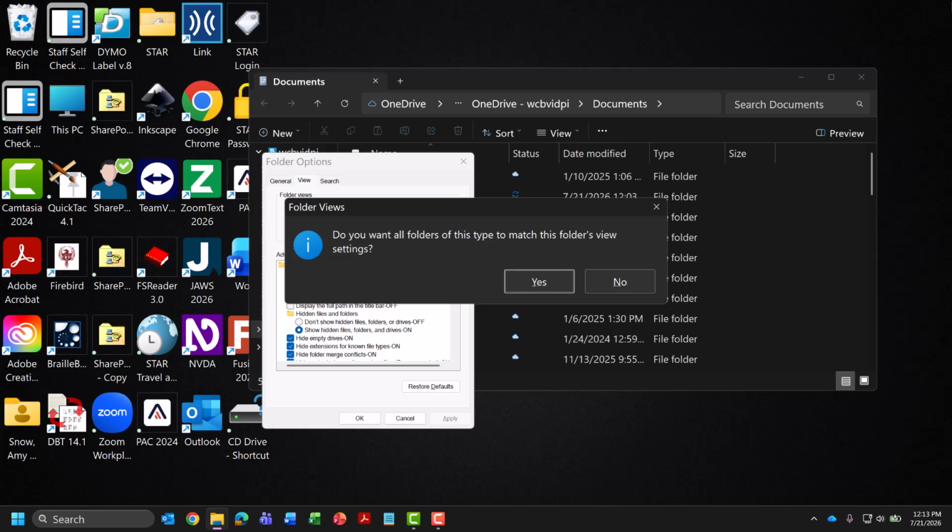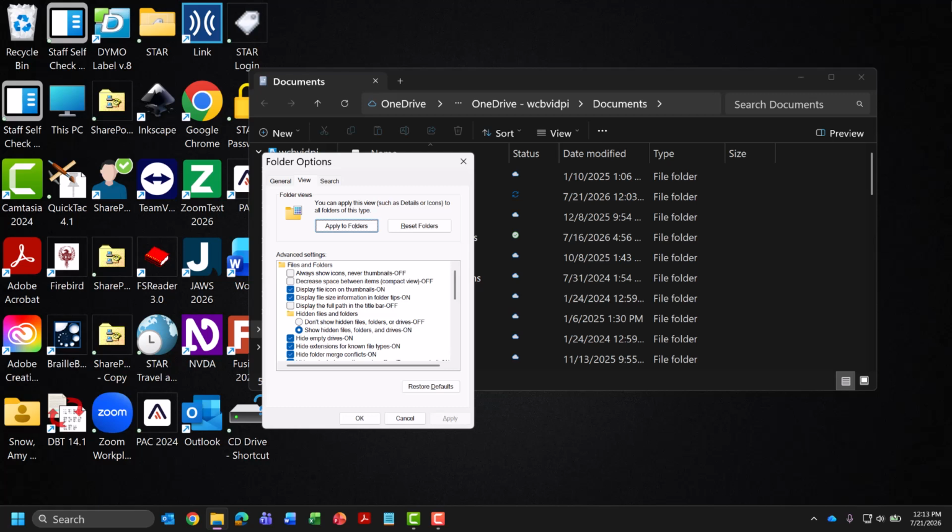Folder Options dialog. Folder Views dialog. Do you want all folders of this type to match this folder's view settings? Yes button. To activate, press spacebar, Alt plus Y. And I'm going to press Enter again, or Alt-Y. Documents, File Explorer. Folder Options dialog, View page.